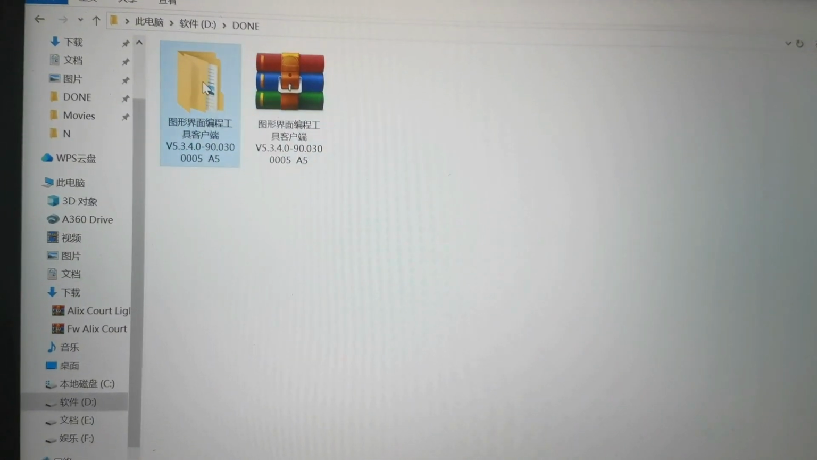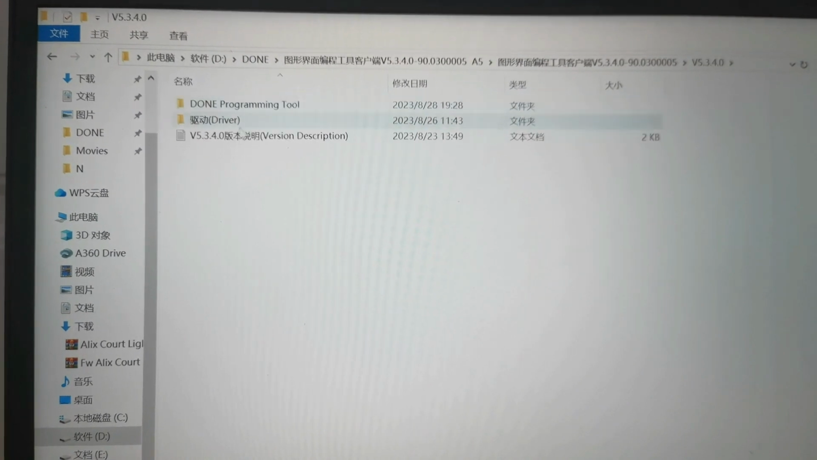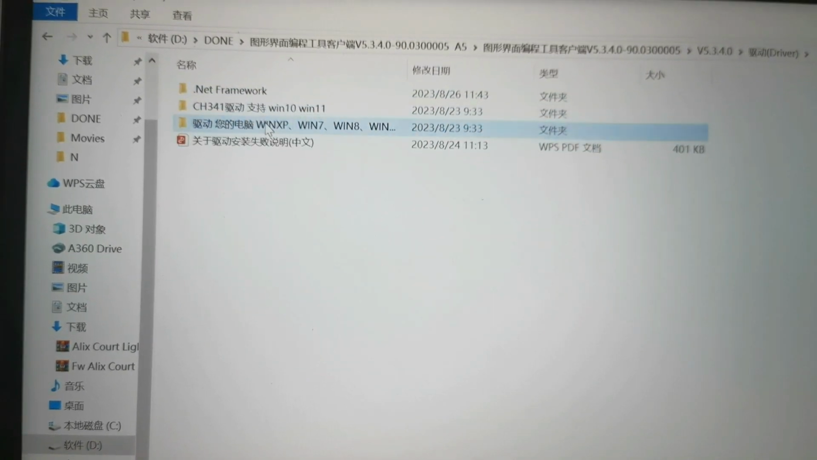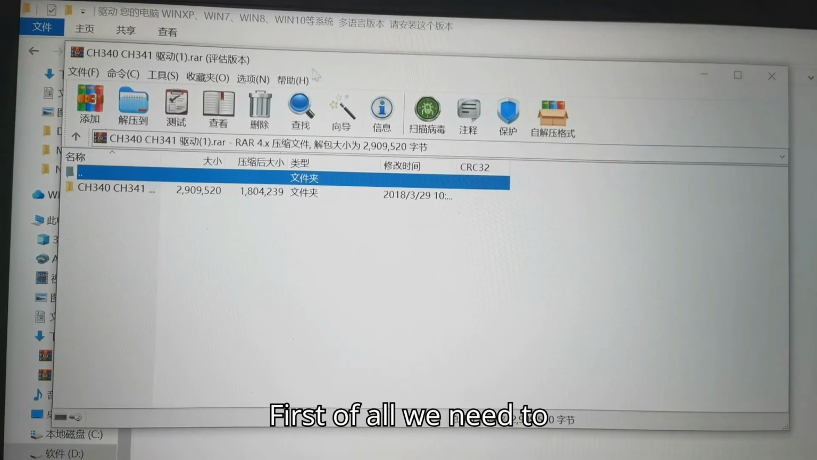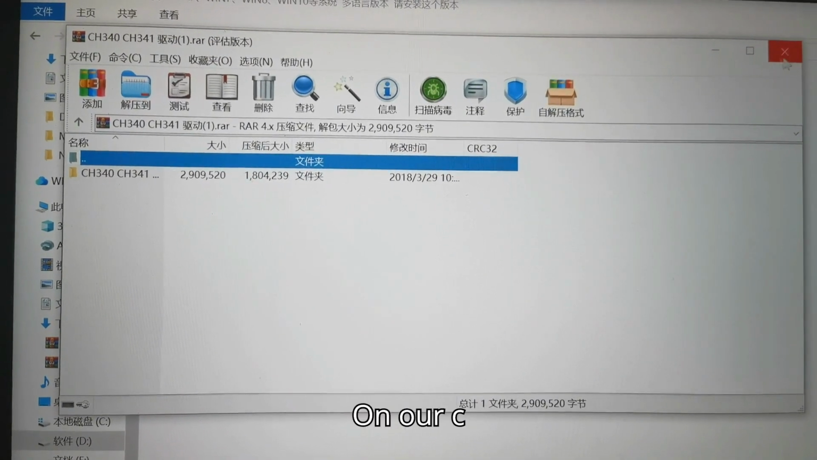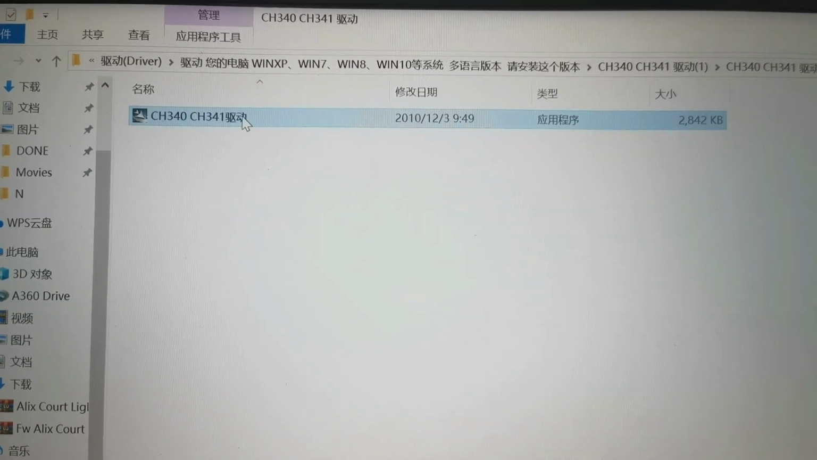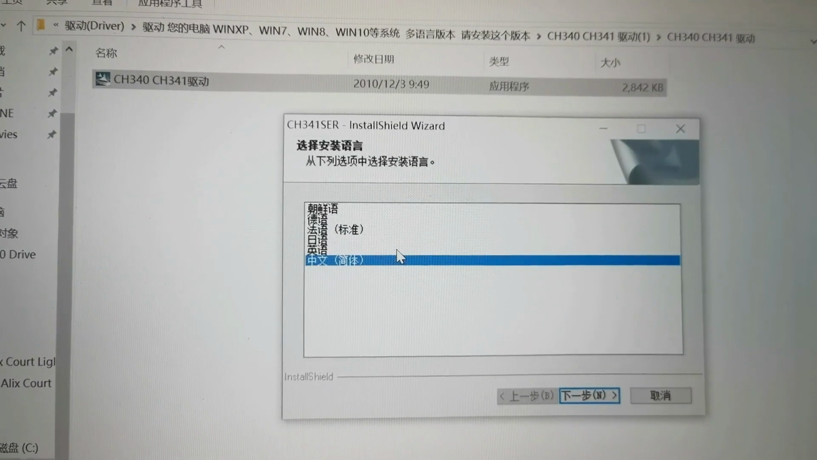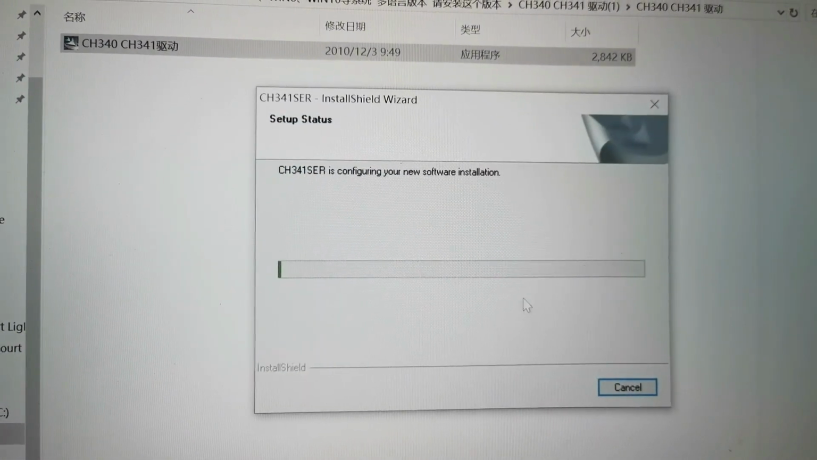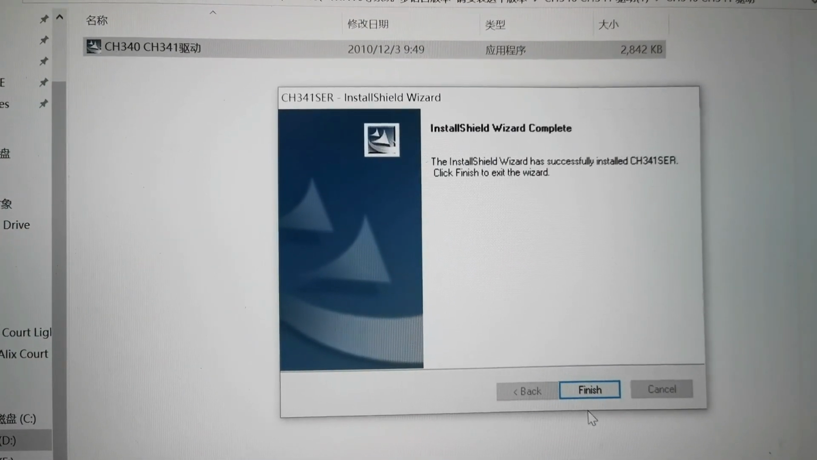We open the unzipped file and select this driver first. First of all, we need to install the driver of the programmer on our computer. This is the driver setup. We choose English. Okay.